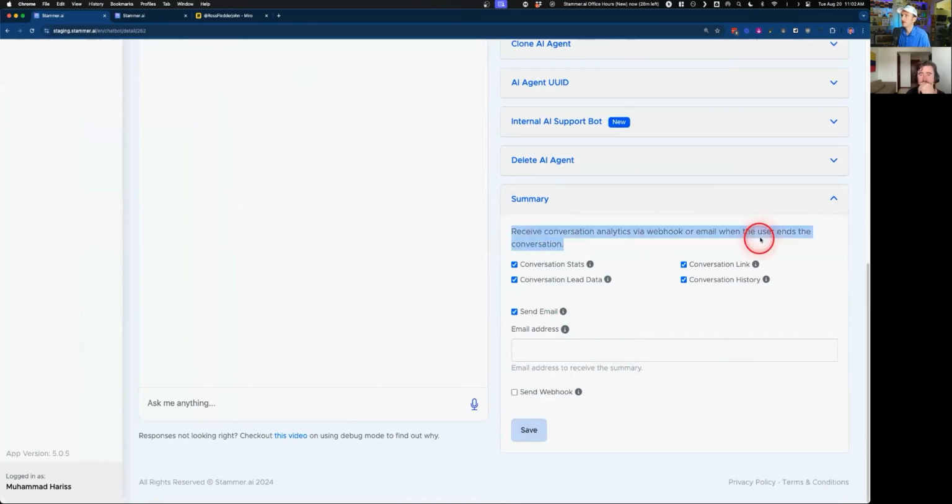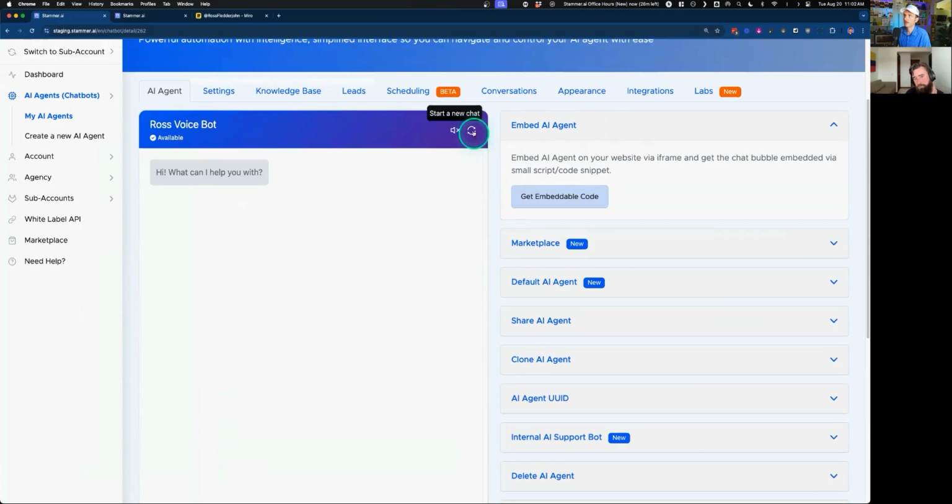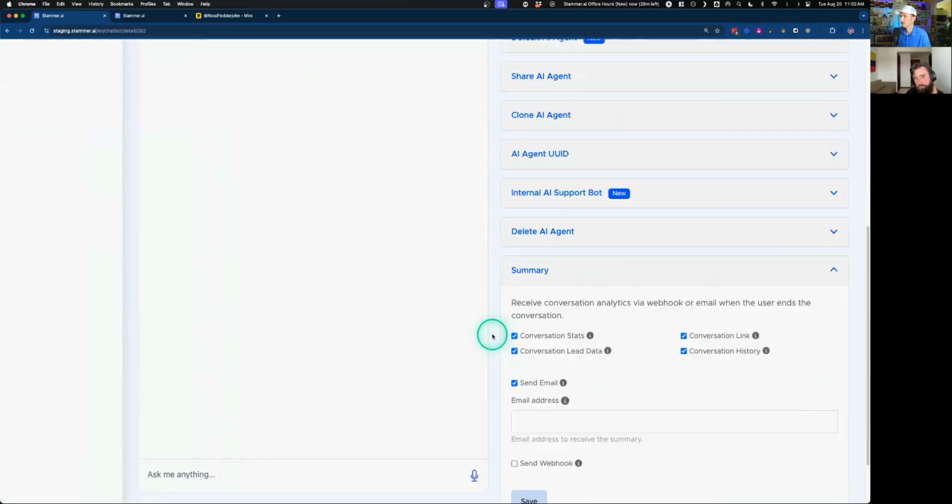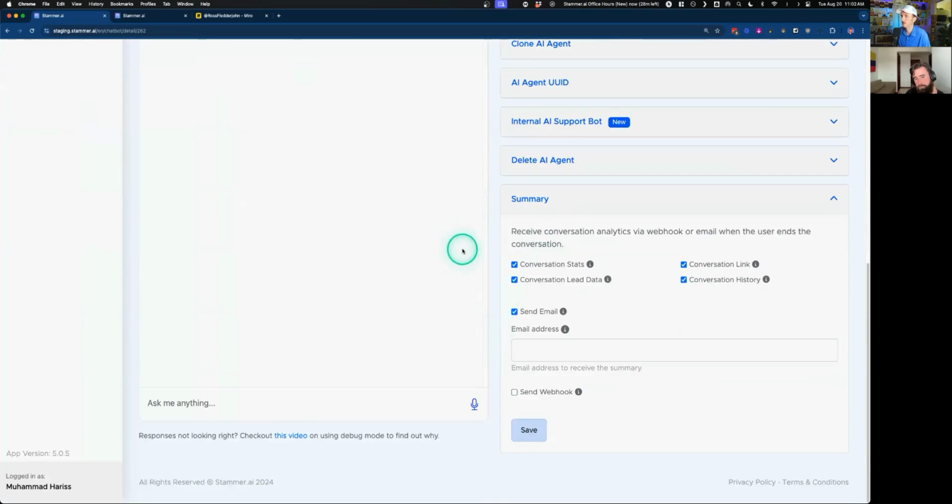So this is going to be enabled when the conversation ends. Right now, a conversation ends when either a new conversation is started via clicking the new start chat, or if it's a new user or just a new page, like a new refresh on the page, that will be considered an ended conversation.